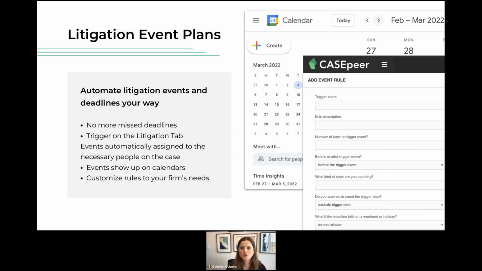All you have to do is just create a plan, add a trigger event like a trial date, and then add your rules from there. So, CasePeer has all the options you need, including types of days to count or what to do about weekends and holidays when you're building those plans out. And the best part is you can set who on the case should be assigned to the event.